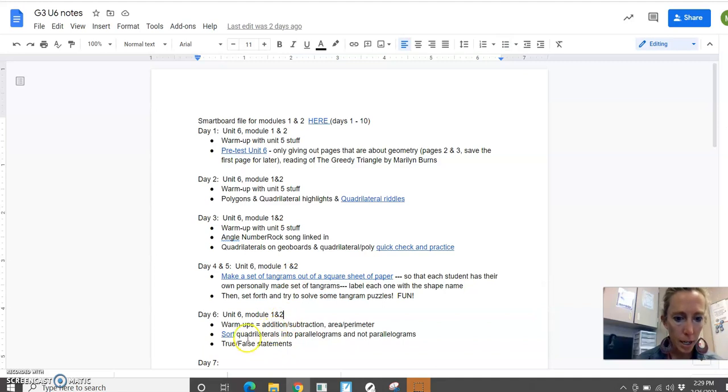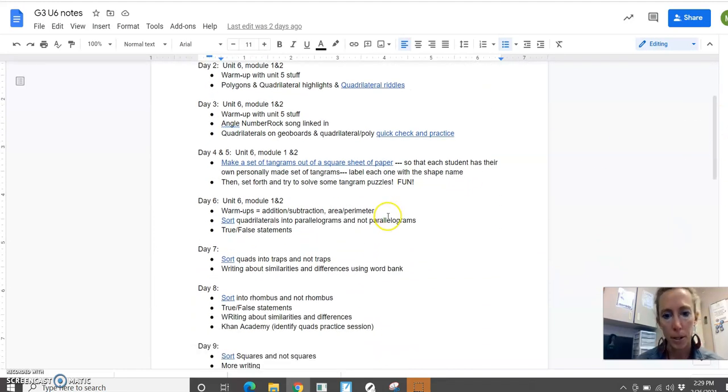Then spend a day on sorting quadrilaterals into parallelograms and not parallelograms. And then the next day you're going to sort trapezoids and not trapezoids. And then the next day you're going to sort rhombuses and not rhombuses. And then the next day squares and not squares. So we're looking at all these special kinds of quadrilaterals and being able to sort them.